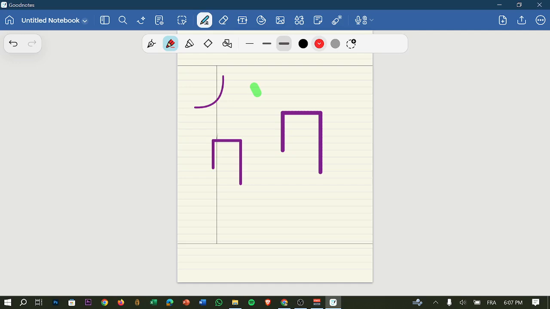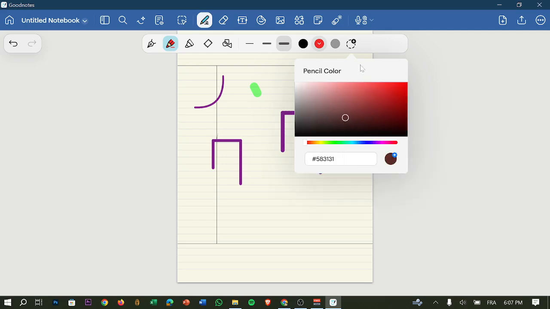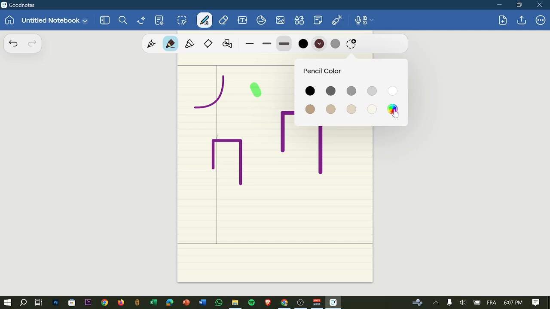Add and manage colors. Tap a color circle, choose or create a custom color. Keep frequently used colors ready, great for highlighting and organization. So you can make as many colors as you want that you will need.